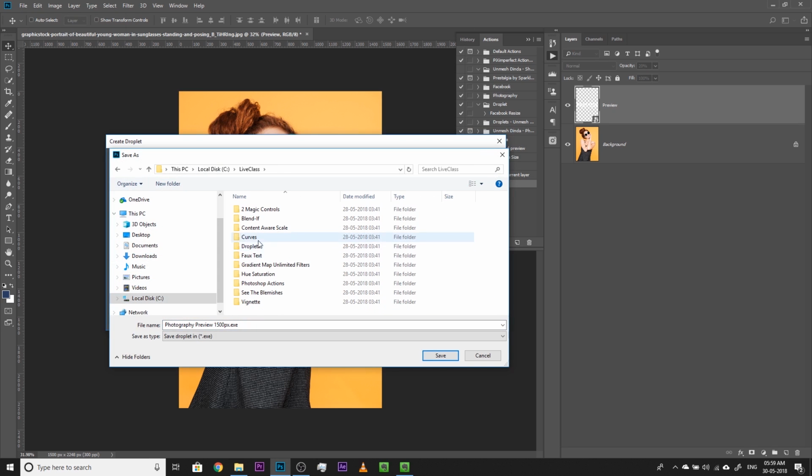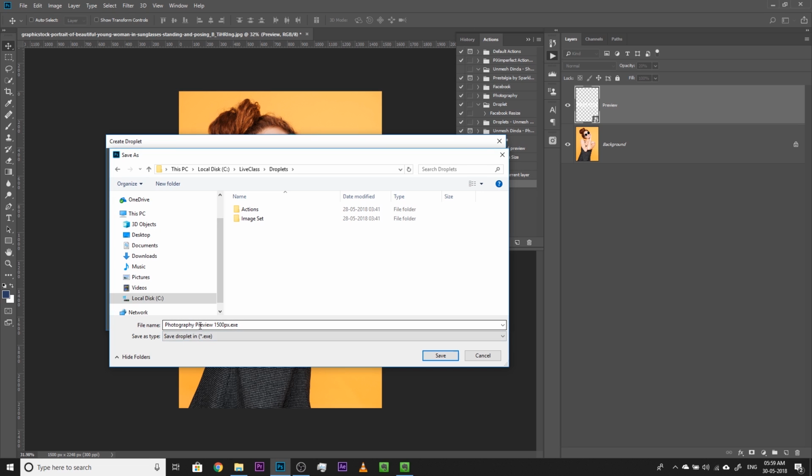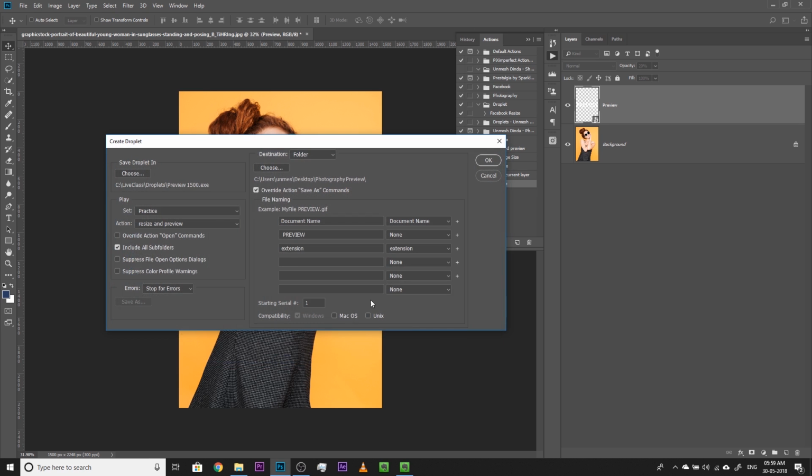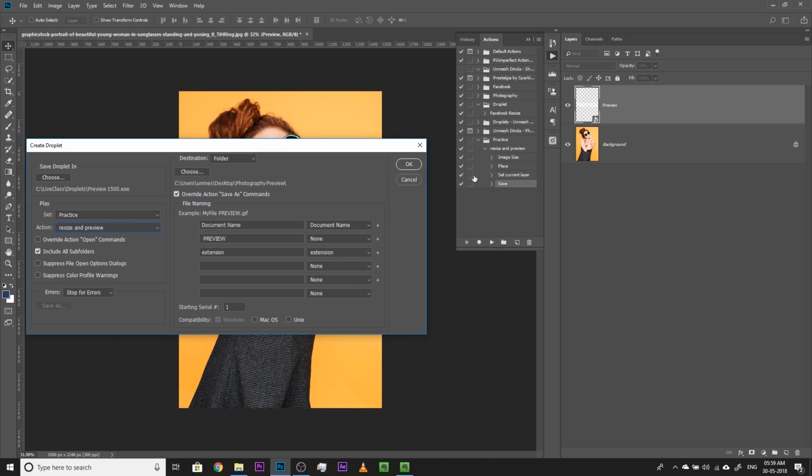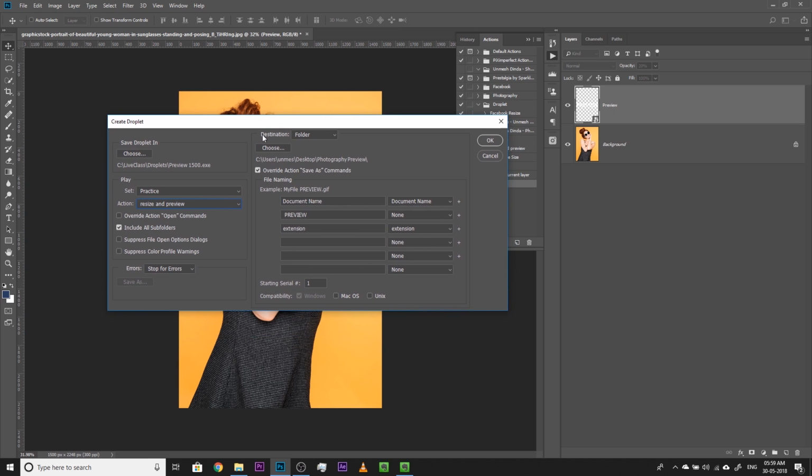I'm going to save it in the same folder. I have this live class folder, and inside are droplets. I want to save it right here. So I'm going to name it photography preview 1500 pixels. I already named it. You can name it again if you want to. Let's name it preview 1500 because it's 1500 in width. Set practice, the one that we just created, action, resize and preview.